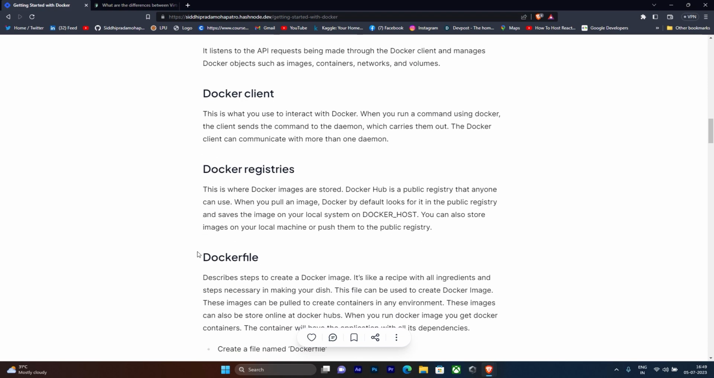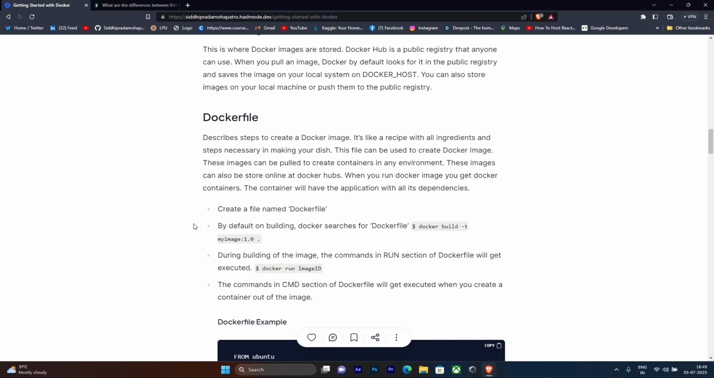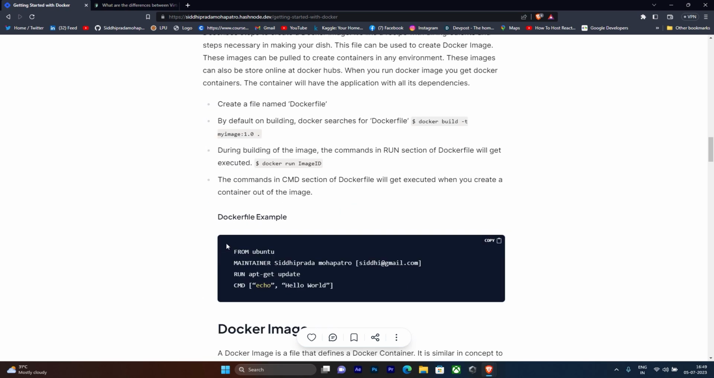So let's look at the Dockerfile. A Dockerfile is this, and we write all the information in it. FROM Ubuntu, MAINTAINER, and RUN apt-get update. You know that apt-get update means it will update your OS or get new packages.